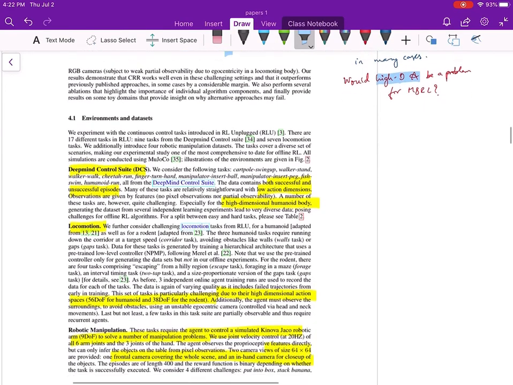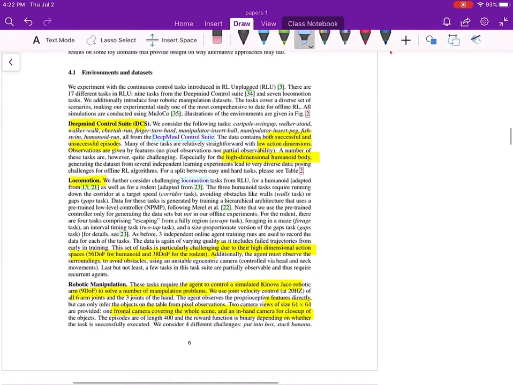Let's go ahead into the setting of the experiments. The DeepMind control suite is used. The dataset consists of both successful and unsuccessful episodes. Some tasks are relatively straightforward, but a number of these tasks are quite challenging with high dimensional settings, like locomotion.